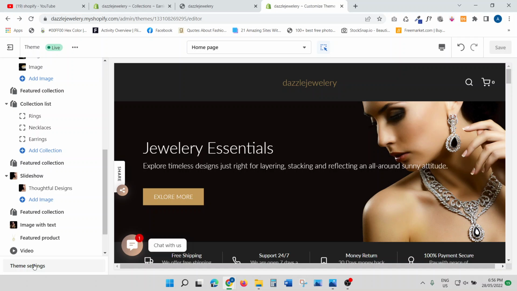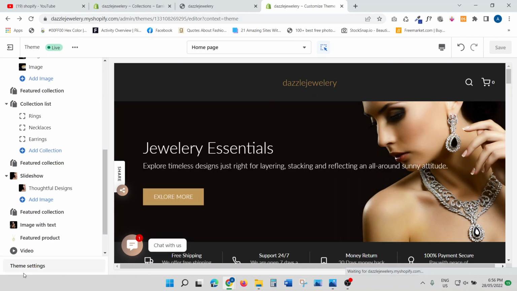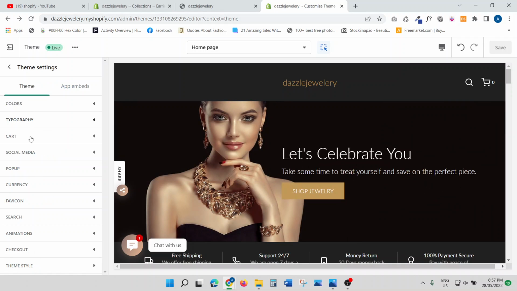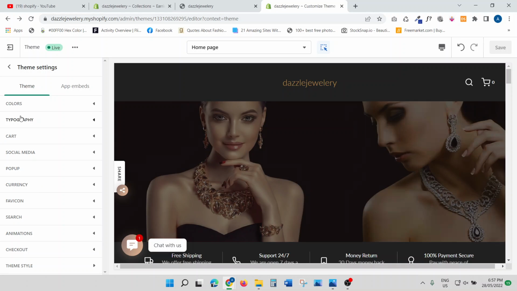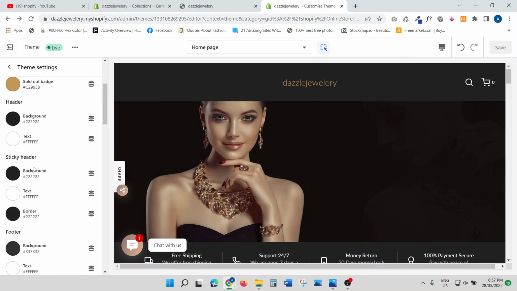Now, if you want to play around a little bit more, you have to click on the theme settings. So once you click theme settings, it's going to take you to this section. Now, this is where you have the colors. So you'll see a whole lot of color sections.